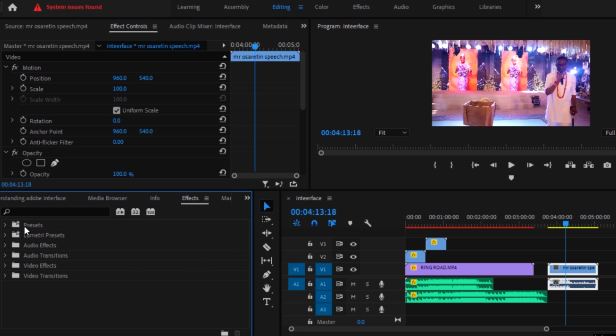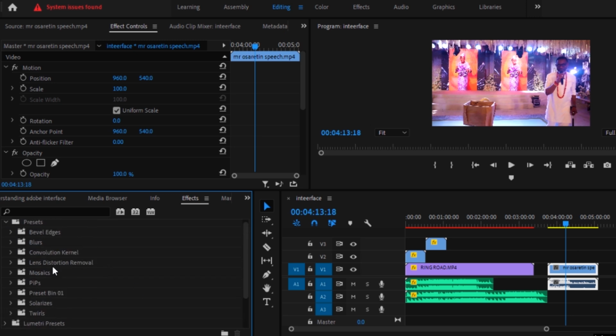So let's start from the presets first of all. Presets have to do with already built effects, like it was built and people started selling it, mostly to make money with it. People have built it, compressed it into something, and sell it or upload it on the internet. So this preset here is an internal effect that was built by Adobe Premiere Pro itself.